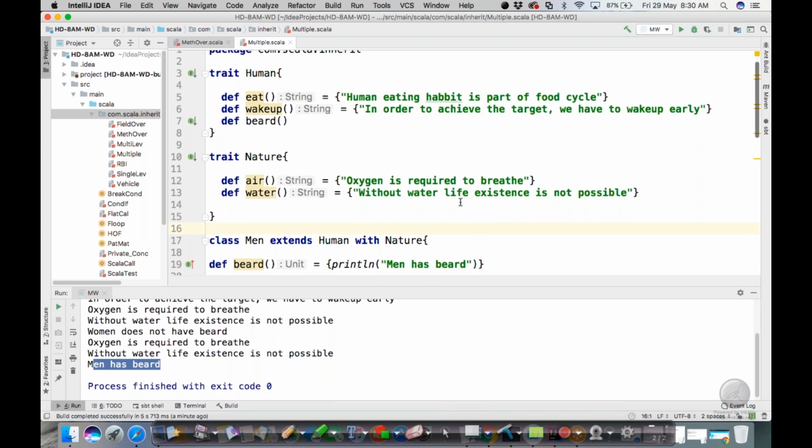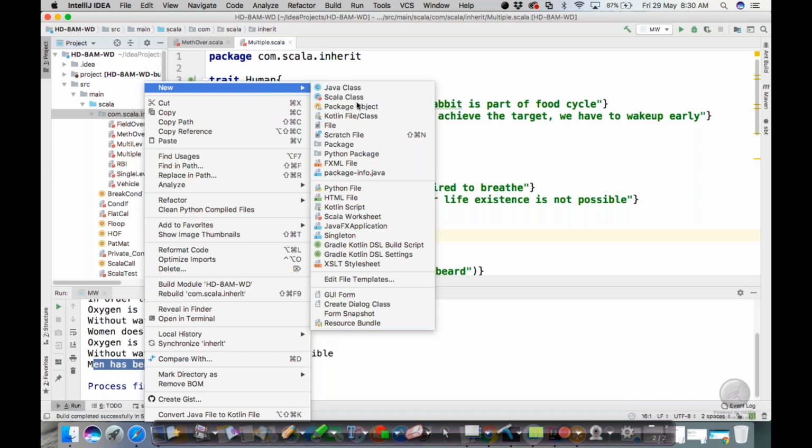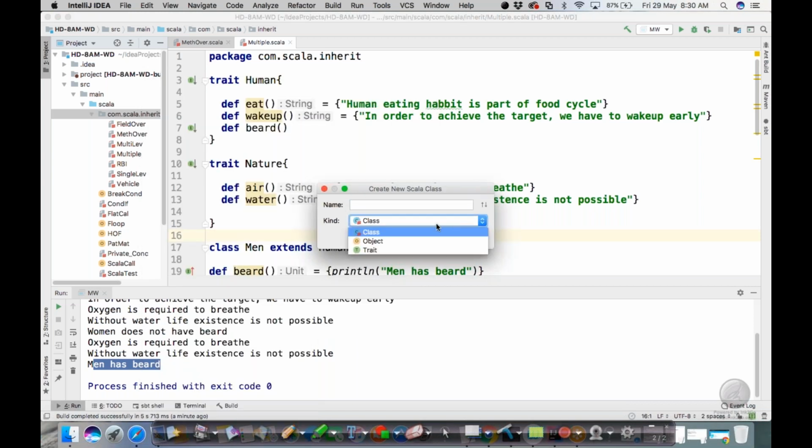So whenever we need multiple inheritance, we can take ample examples. Okay, let's take another example with multiple inheritance. And this time I'm creating a trait itself. I'll give this name, let's say I want to give this name as Asia.